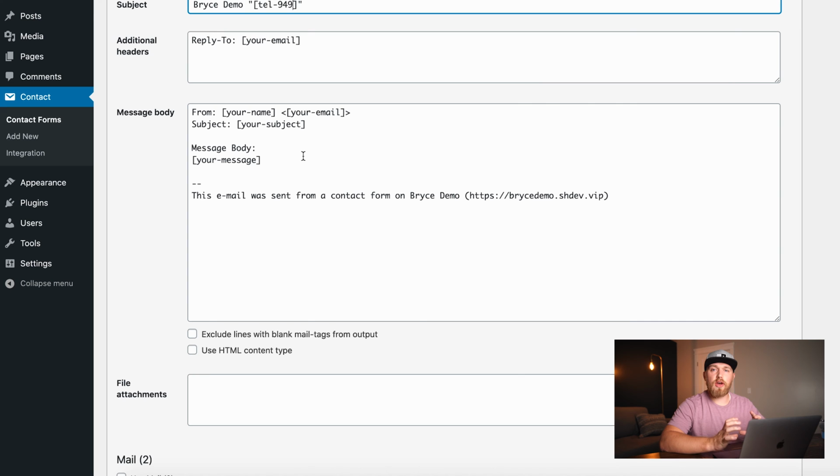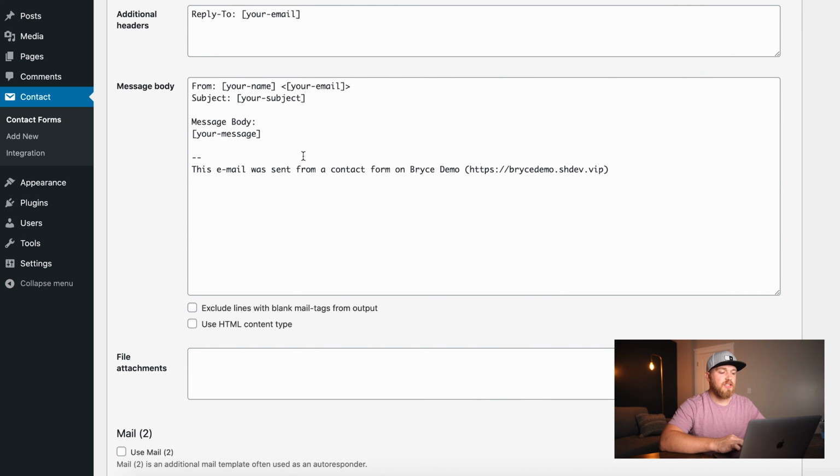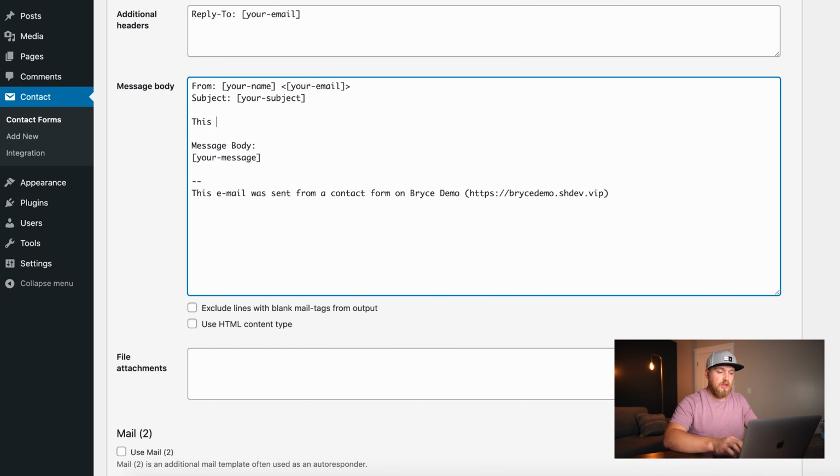And then if we keep scrolling down more, this will be the message body. This is how the email is going to actually look. Let's say, for example, we don't want subject, you know, we can delete this. If we want to add certain things, we can say right above the message body, this message was sent using the contact form on your website. And so now every single email that we receive is going to have that information in the body of the email, which I'll show you in just a second.